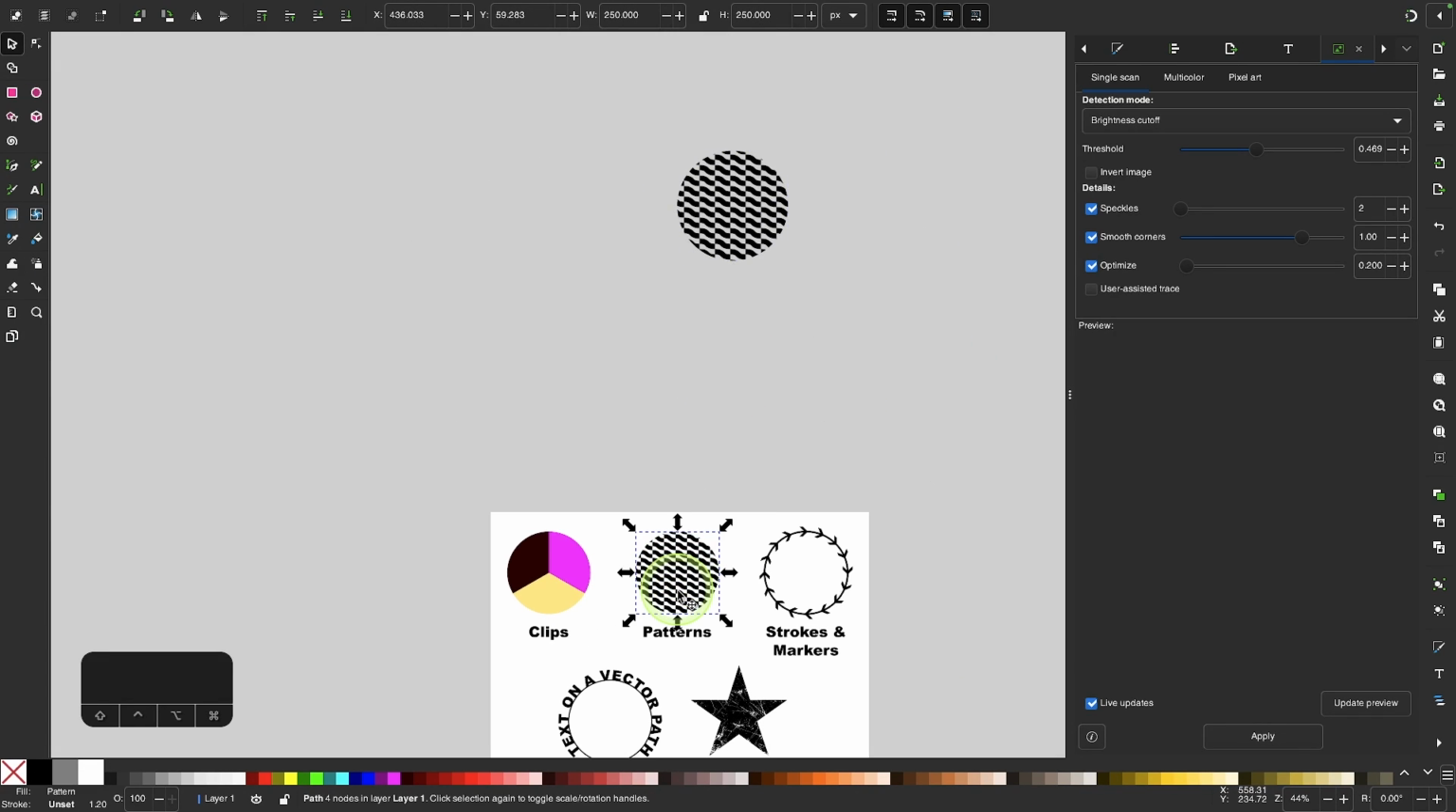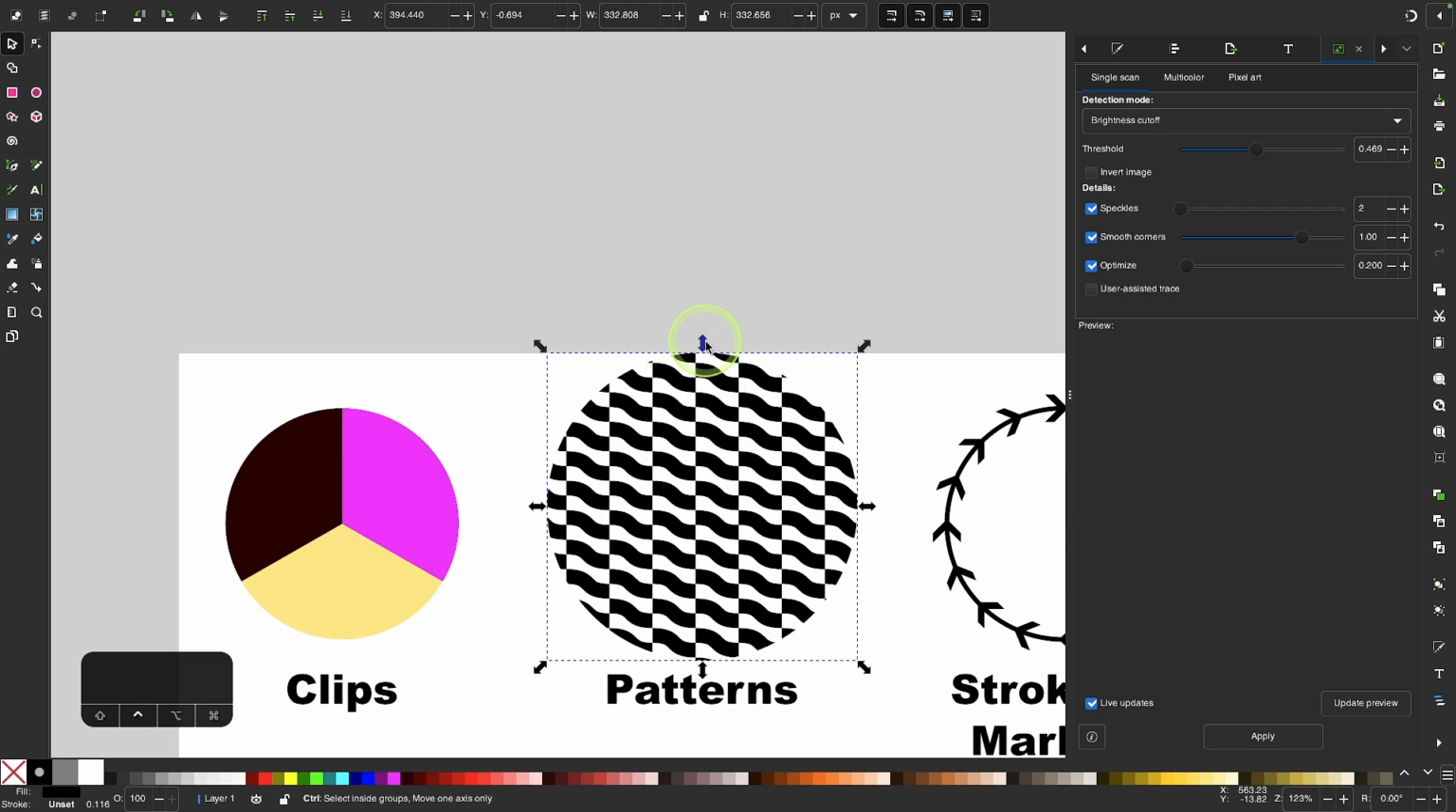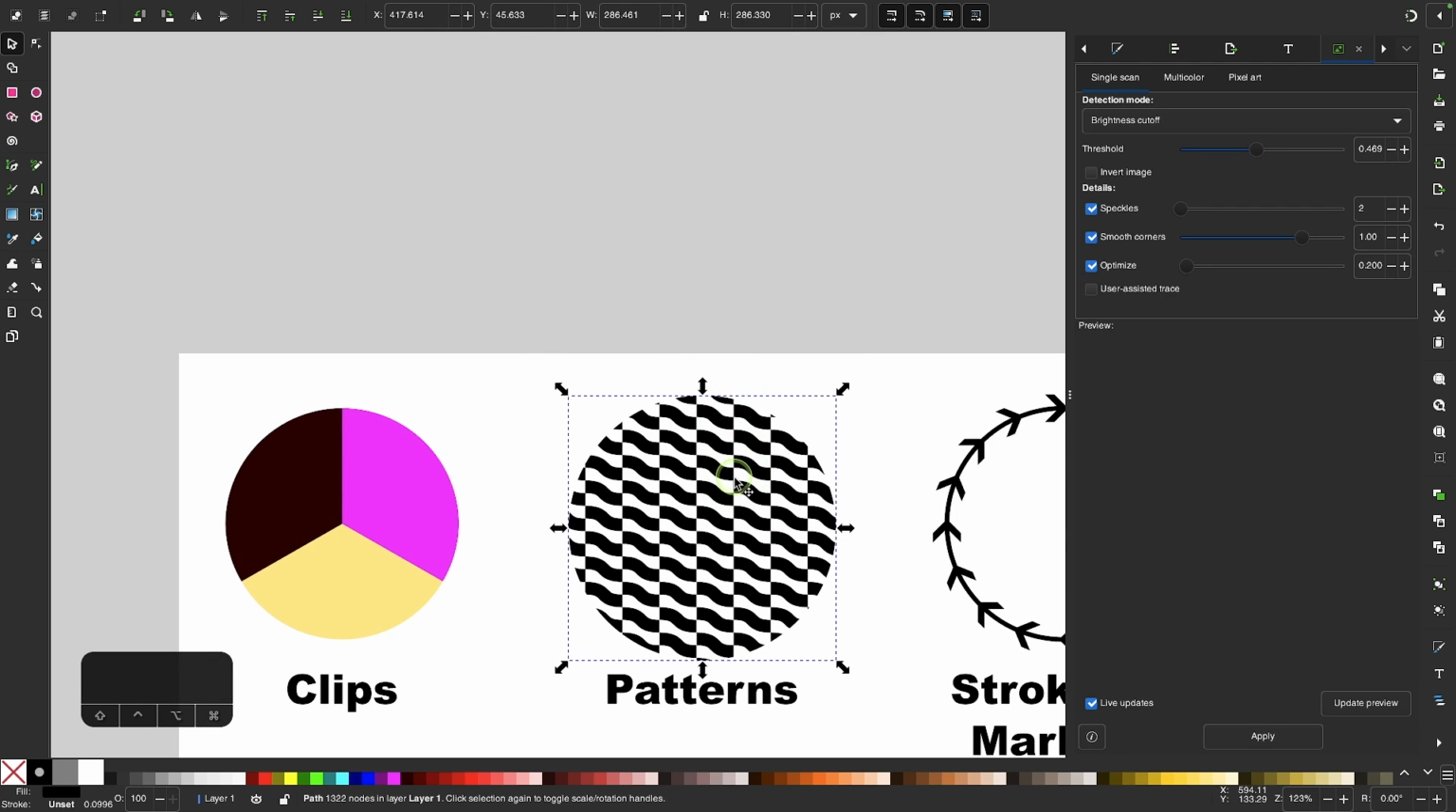And I'm gonna get rid of the original object over here. I would recommend saving a copy of your original object. I'm getting rid of mine because this is just a demonstration and I don't need it. And I'm gonna save this file when I'm done and open it up in Cricut to show you exactly how this works.